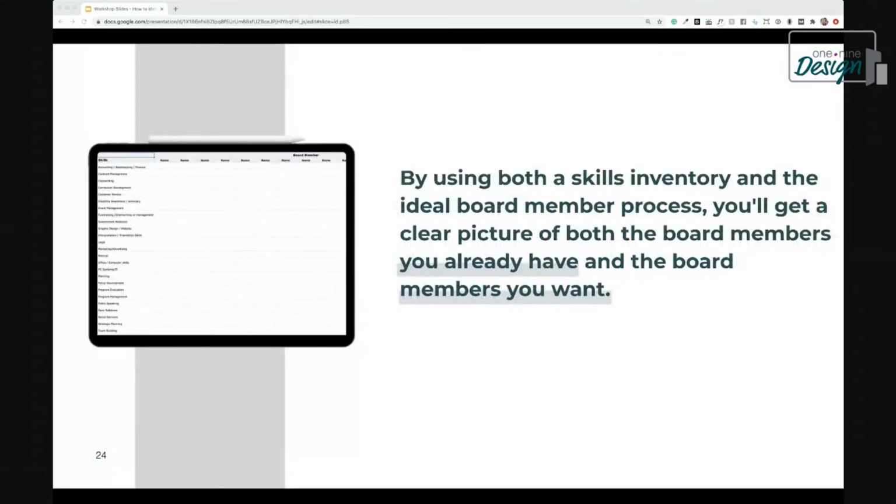Now, I want to mention here that there's another digital tool that can take this process we just walked through and amplify the results. And that's the use of a board skills inventory. The inventory tool allows you to simultaneously assess the skills of your current board members. And this isn't just like who has a job in accounting or who's a lawyer. This takes into account their diversity, their geographic location, all those factors as well. Inventory tools aren't the end-all be-all on their own, but when you use them in conjunction with an ideal board member profile, the two together can be a real game changer.